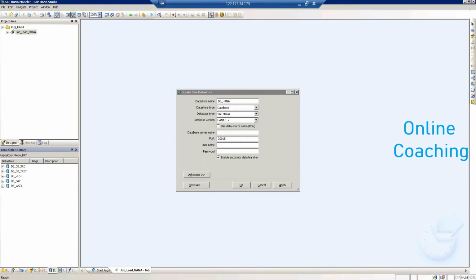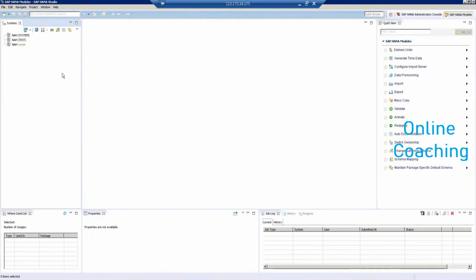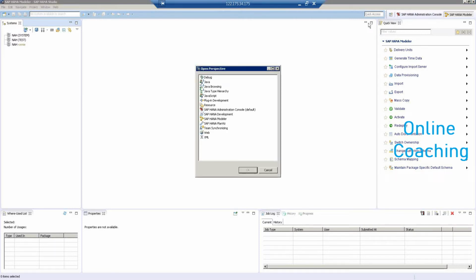And the properties of any object that you select on the system, right? System tab, you see the properties of them here. And when you are running the job, you can see the job logs, the history, and the jobs that are currently running under processing. So this is from where you can switch to the perspectives. So this is the open perspective window. So you can go to the development perspective or modeler perspective, administrator's perspective.